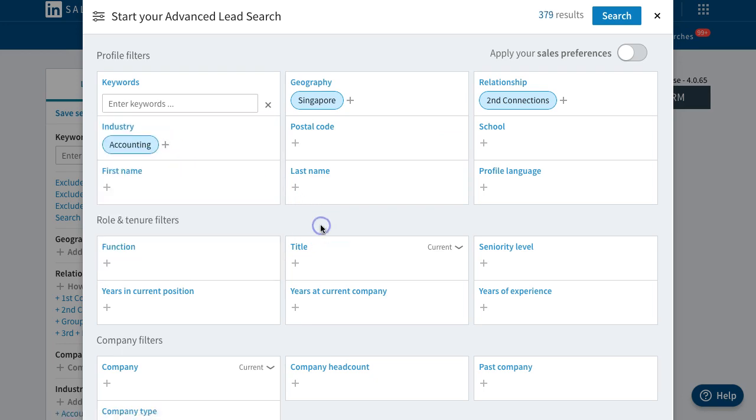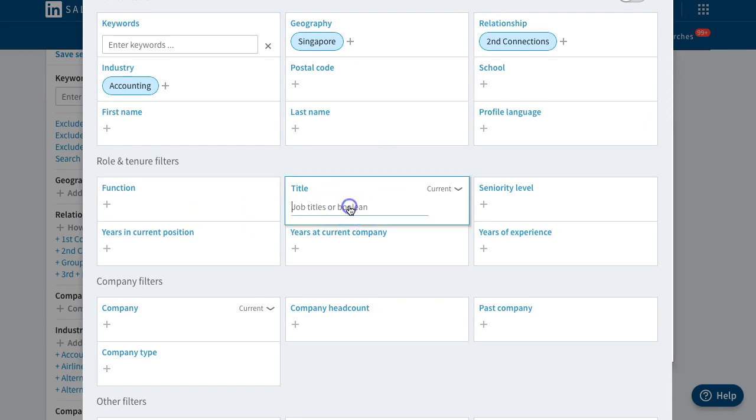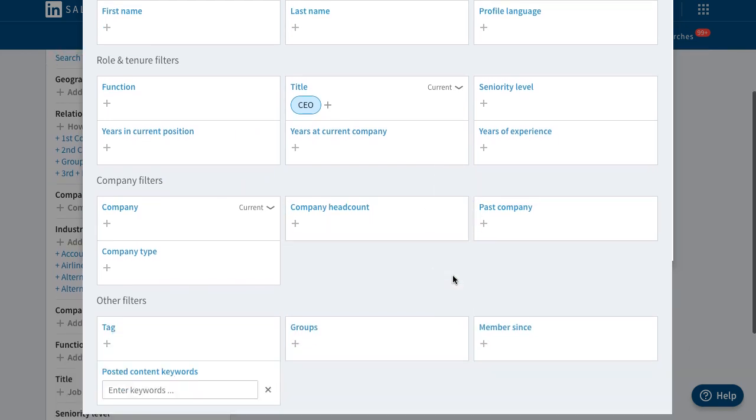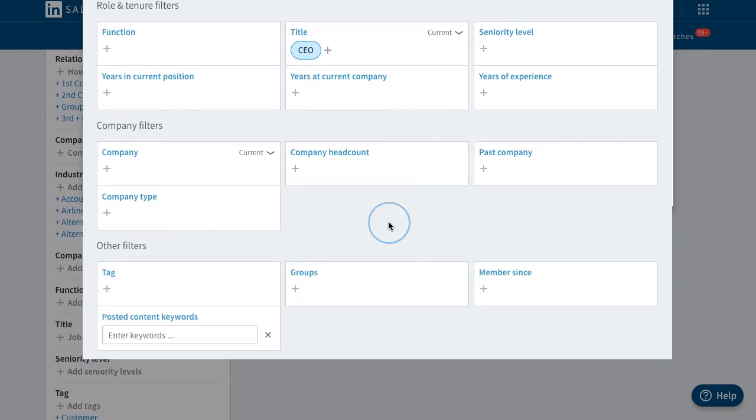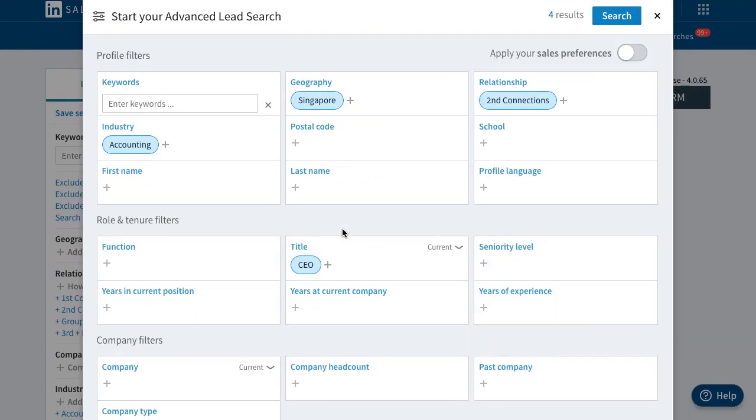But you have so many more filters. You can narrow it down to postcode, to function, title. Let's again look for CEOs in Singapore. But you have a lot of options. How many years in the current position? How many years in the current company? All sorts of different things. So you have a lot of options that you don't have. You can even search for groups, which is quite powerful. But these are only available to Sales Navigator users.